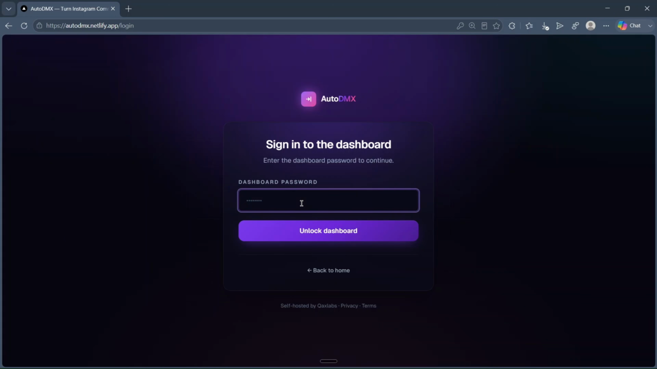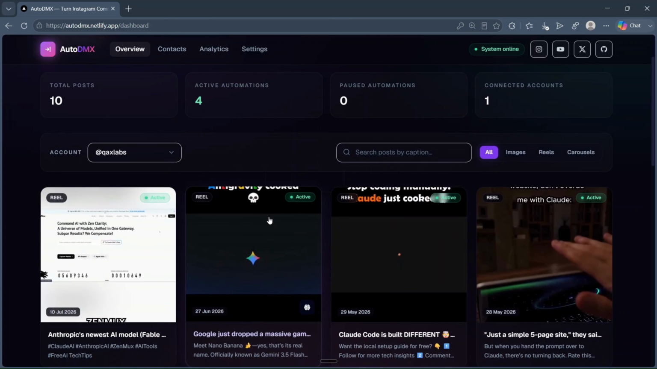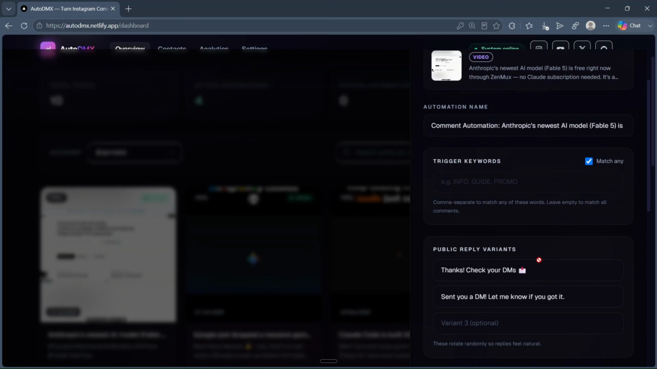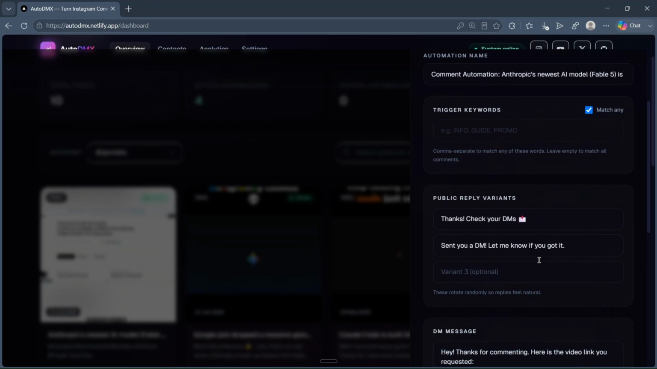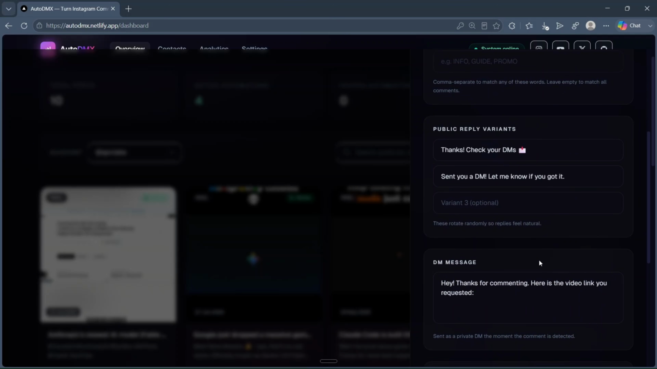dashboard. Enter your password. Every post and reel from your Instagram account is right here. Click the one you want to automate. Keywords, type the word people will comment, or tick Match any comment to fire on everything. Leave this blank unless you have a specific trigger word. Public reply variants. Add 2 or 3 different versions of Check Your DMs. They rotate randomly. This is important. Instagram flags accounts that post identical replies repeatedly.